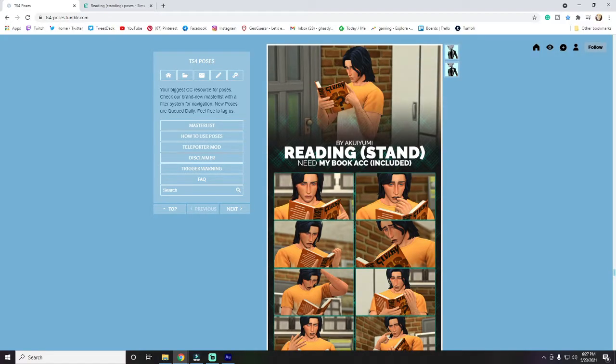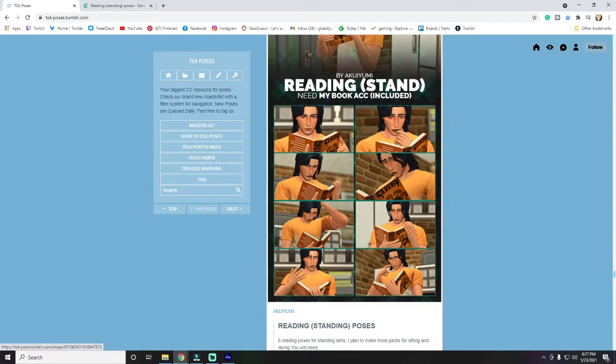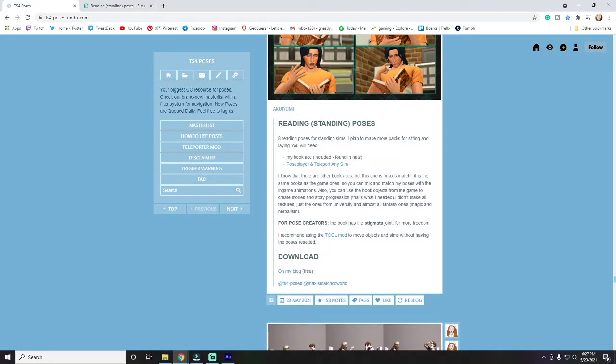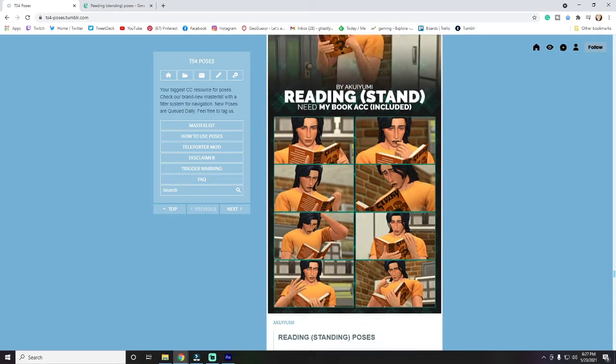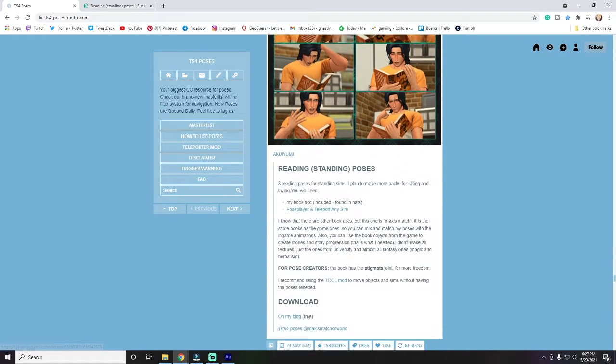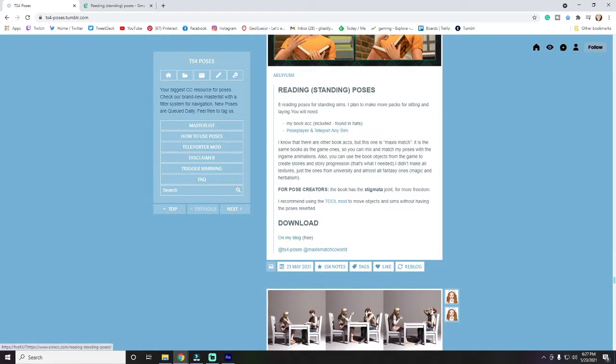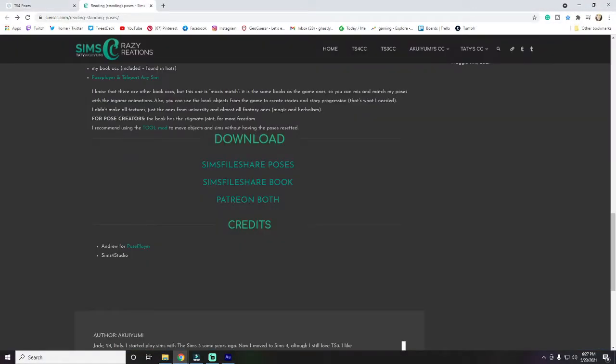Okay, so now to go over how to add a pose into your game. It's pretty much the exact same thing as adding any other mods or custom content into your game. You want to download the package files, and here we are just going to pick this one because I like the cute little book poses and I could see my Sims using that. So we are going to go over to the blog. I've already clicked on it.